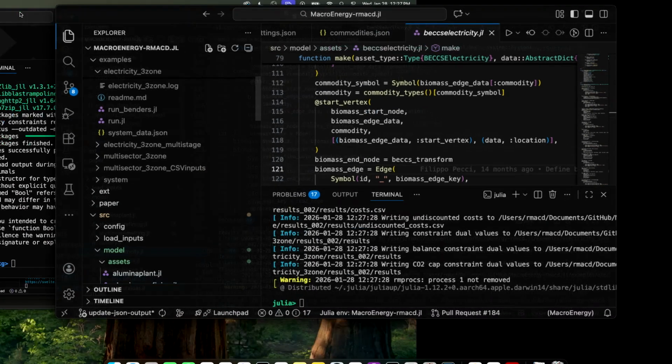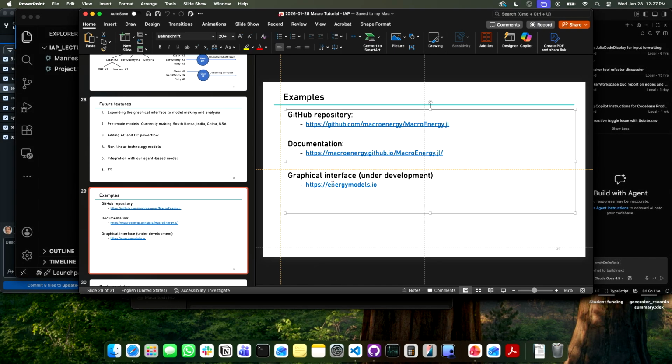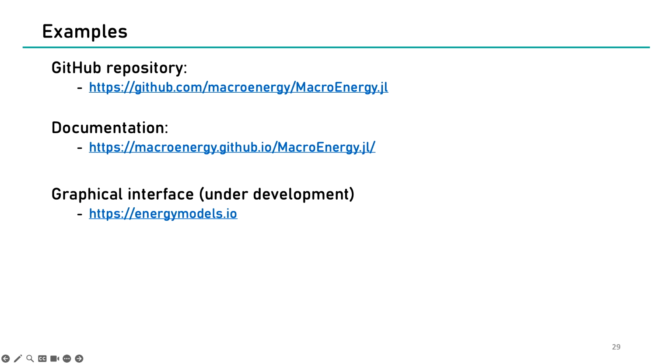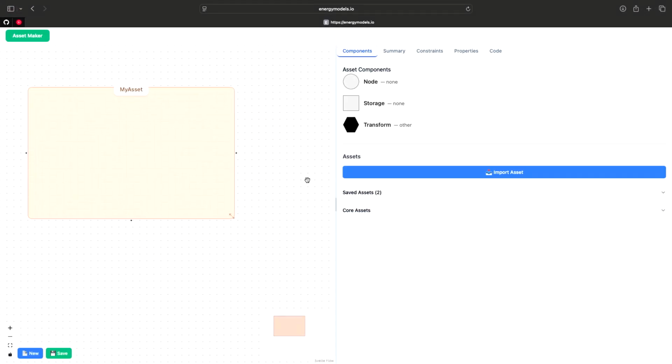So to make that easier, we have started creating these graphical interfaces. So I'm just going to hop over here, which isn't going to convert nicely. So let me. OK, so this is our graphical interface for making your own system models. I've hidden them here, but essentially there's this asset maker to create assets, and then we have a system maker that's almost complete to make all the systems yourself.